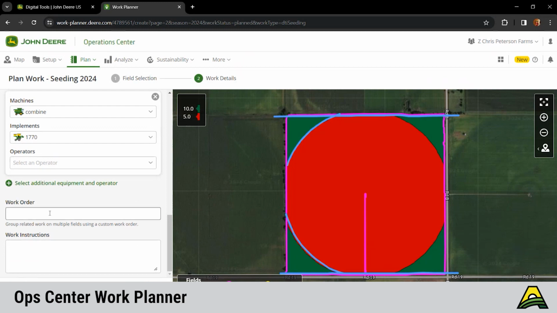Next, if you are doing some custom work and want to keep track of a work order, you can do that. Bottom there, work instructions. I'm going to tell Dallin don't come home until he gets the field finished. Or you can put something more important in there, like east half this variety, west half that variety. Watch out for the riser in the middle.